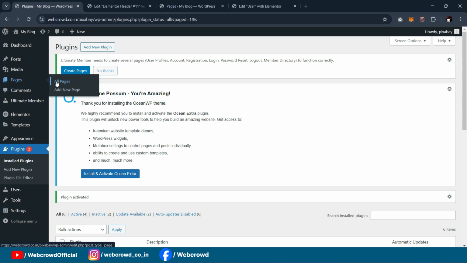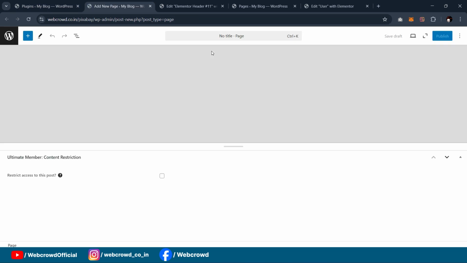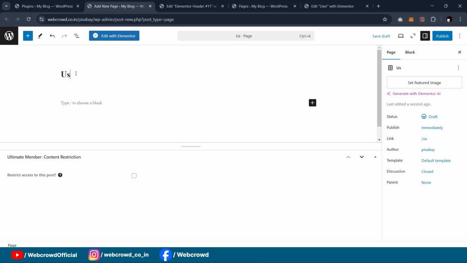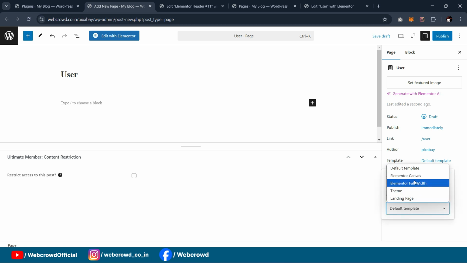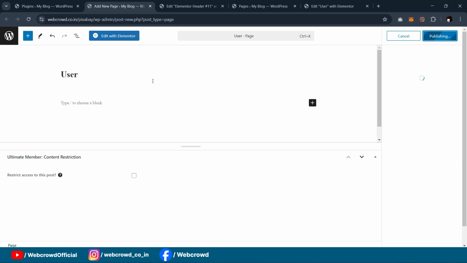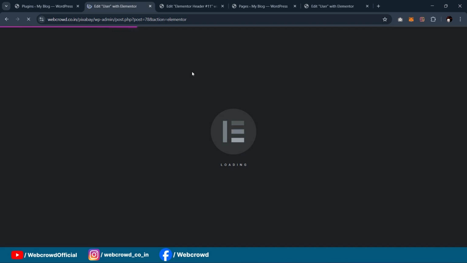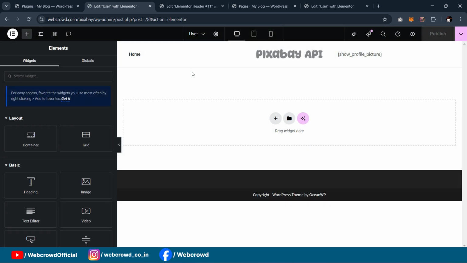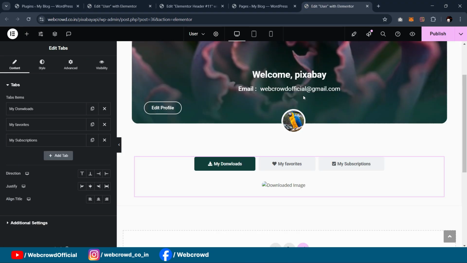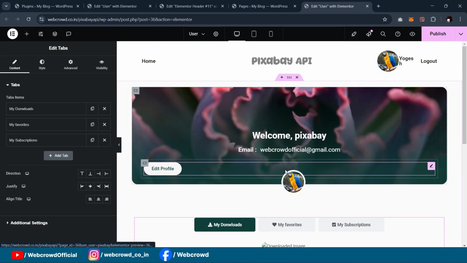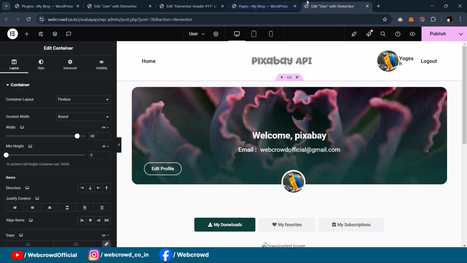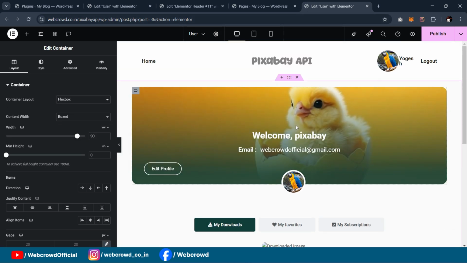We'll create one page which is the user page. Here is the user. I will give it the name user. So when a user logs in or registers, it will be redirected to this page. So we'll finish this page first. Continue edit with Elementor. So we have this type of container. So let's design this user dashboard page.